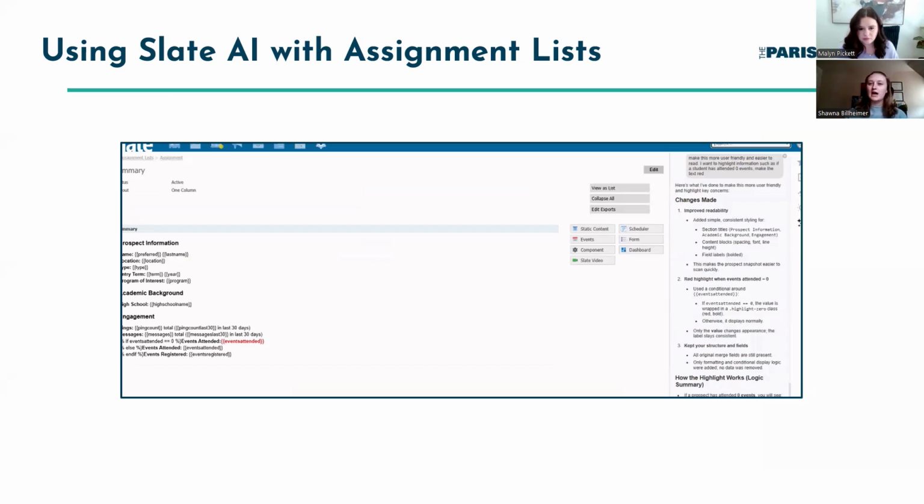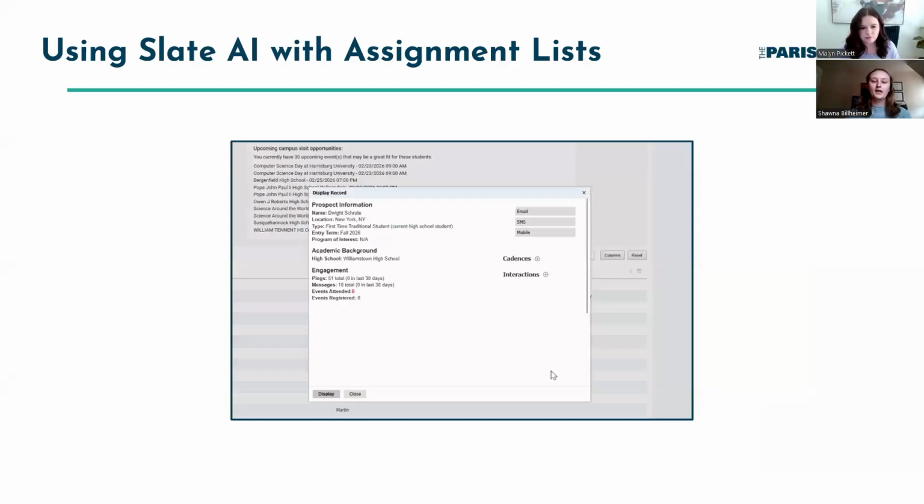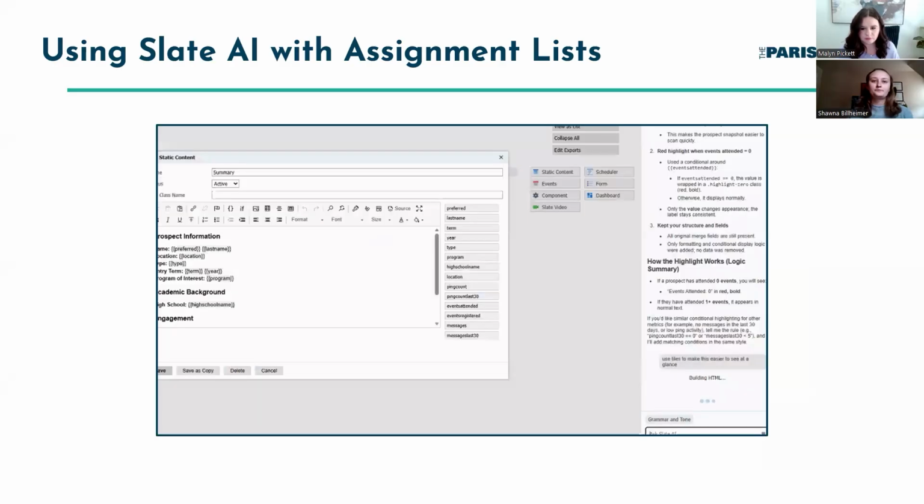Because I really wanted to highlight information such as if a student has 0 events attended and really make it stand out by making that text red. It didn't really do that much other than add in the logic to show the events attended in that, again, red font that equals 0. So we went back to AI and we asked it to be a little bit more specific. This time we said, use tiles to make this easier at a glance.